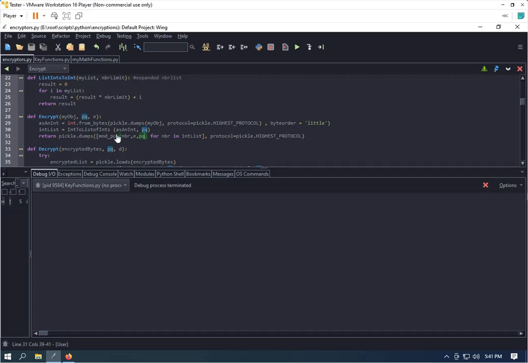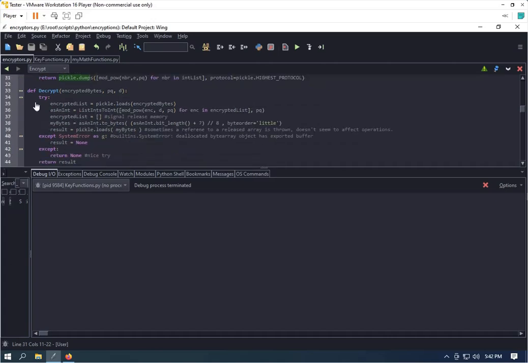So I get a list of encrypted ints. I'm using the highest protocol to make sure it's the newest and best. And then I'm going to dump that back as a return. So I return a binary back as the encrypted object. The decrypt is really just the reverse.